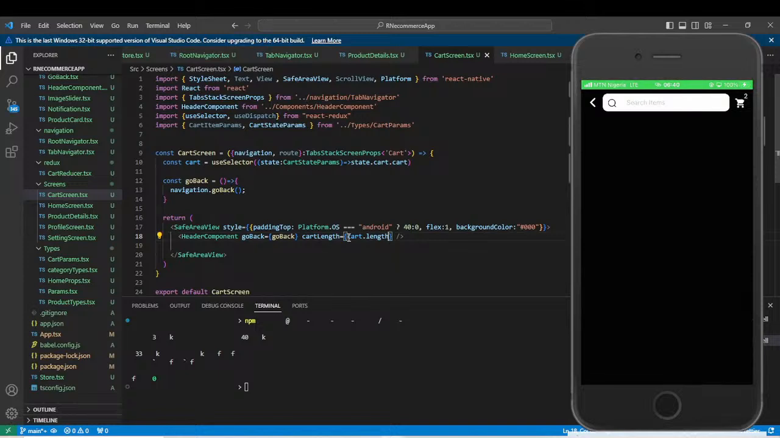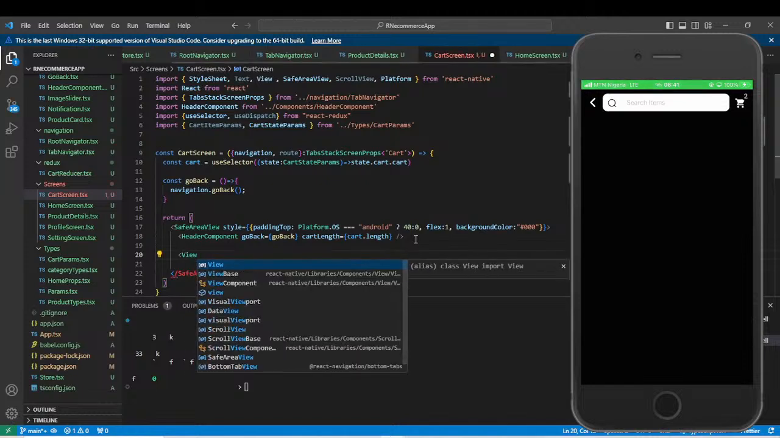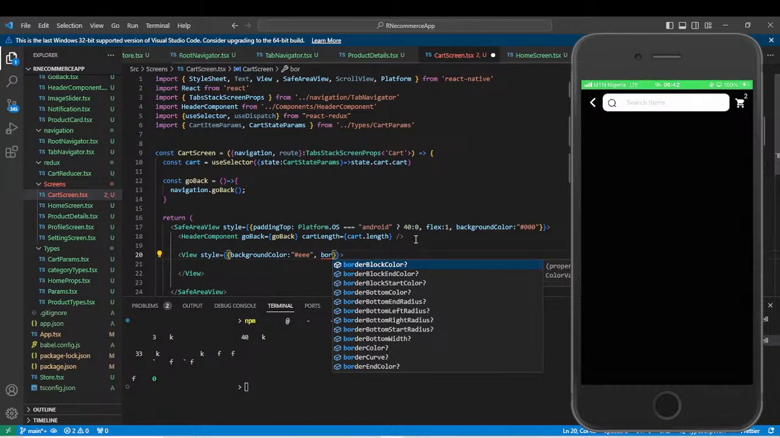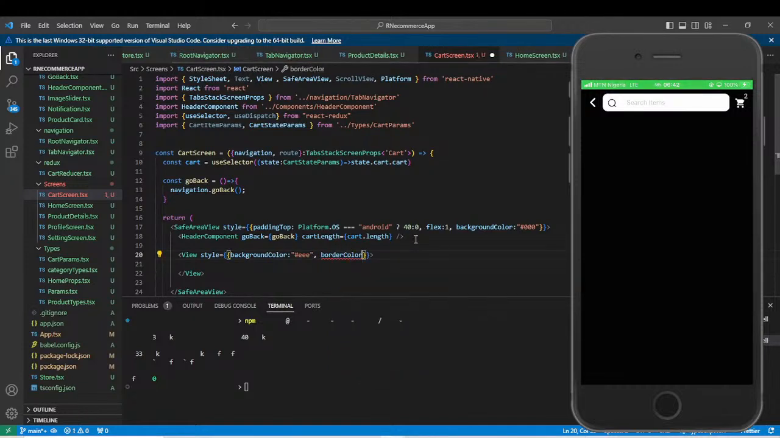So we'll continue with our cart. We want to display the item and perform some functions like to increase quantity, to decrease quantity, to remove from cart. So that's what we're going to do now. So I'll have my view. Let's bring in view, and inside the view, let's give it style. Let's give background color. And then we give it border color. So border color, let's make that white.